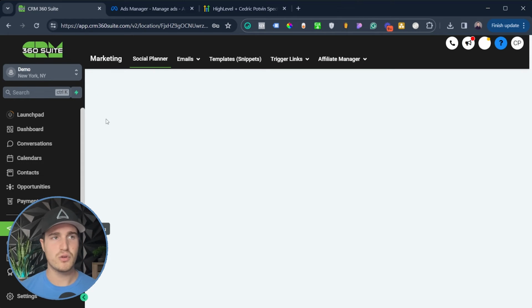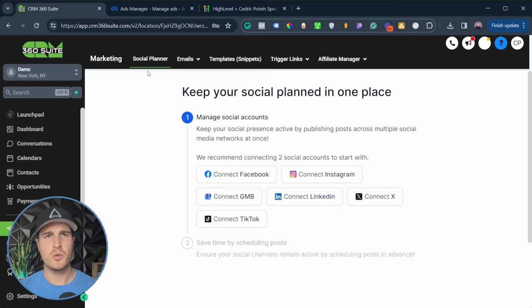Marketing, this is a really cool feature. If you're familiar with platforms like Later, or I think another one is Buffer, you can just schedule your social media posts on Facebook, Instagram, Google My Business, LinkedIn, and it replaces those platforms. I'm not going to talk too much about the marketing automation here, but you can also send mass email campaigns. So if you're using MailChimp, this is going to replace MailChimp.